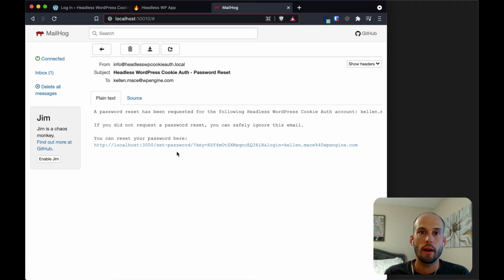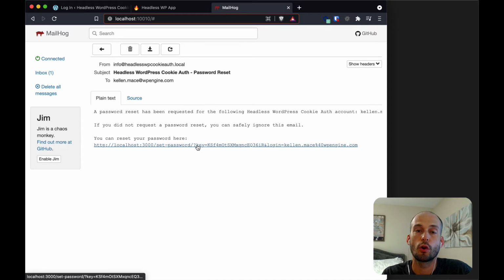Now in traditional monolithic WordPress sites, password reset links like this would send you over to WordPress to reset your password there. But if you notice, this link is sending us to localhost 3000/set password. So we're actually able to do this whole password reset flow all from our decoupled front end application. Another thing to note here is that we have two query string parameters. We have key equals, and then a unique key, and then login equals, and then the user's login, both of which WordPress requires in order to do password resets.